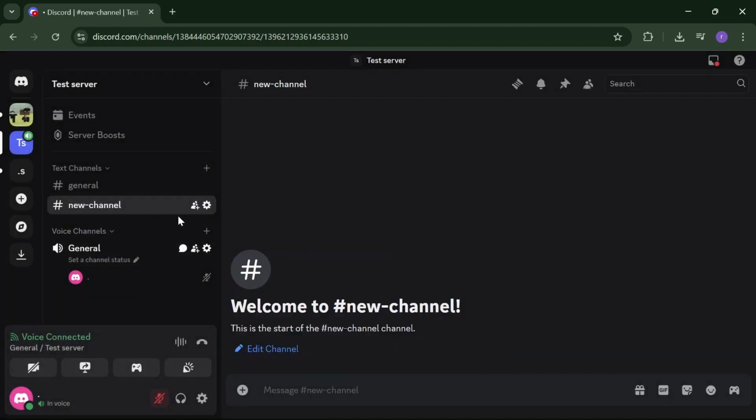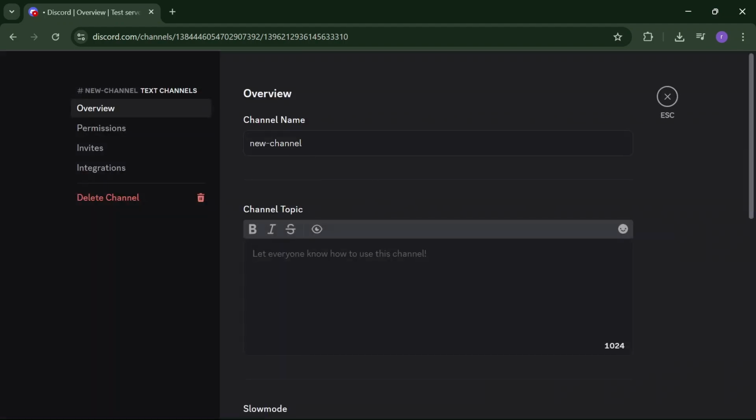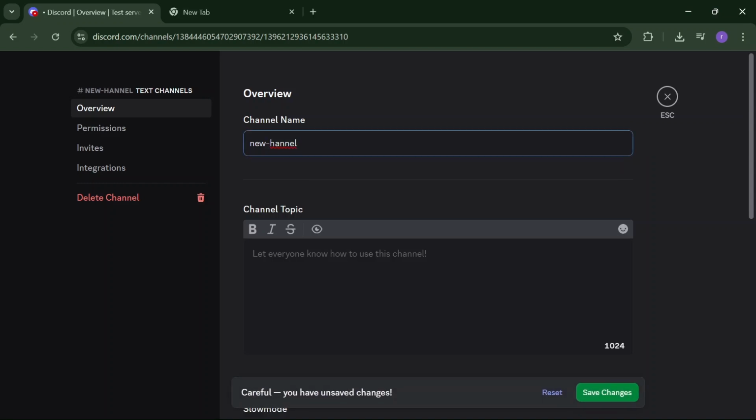and after that you have to go to the settings option from new channel from here, and you just have to remove the dash from here, and then you can just click on here and paste it and type channel. So as you can see, the space has been added to the channel name.